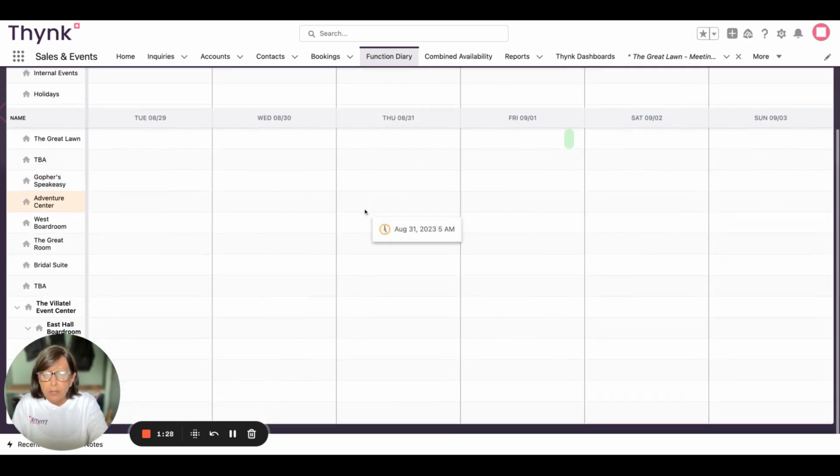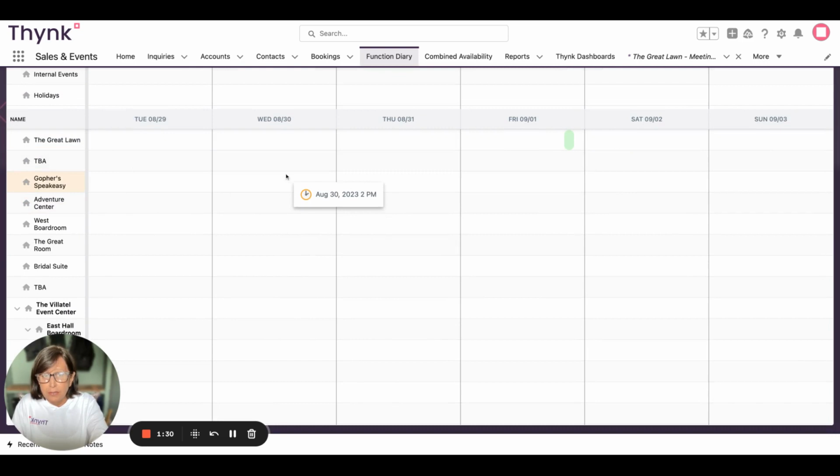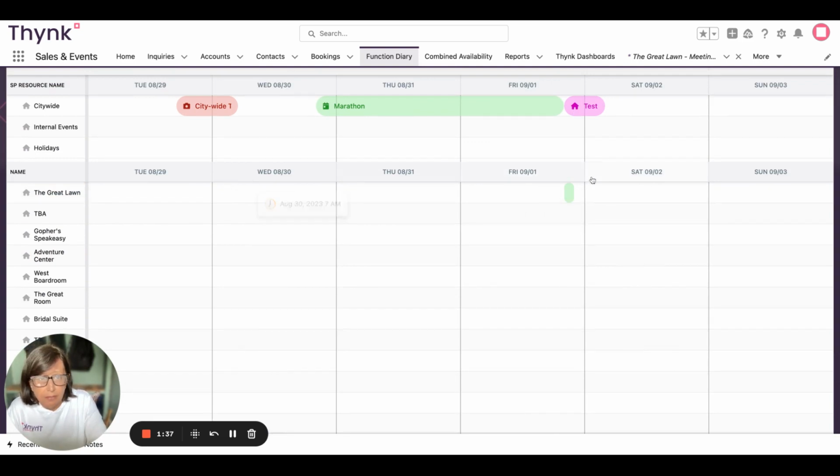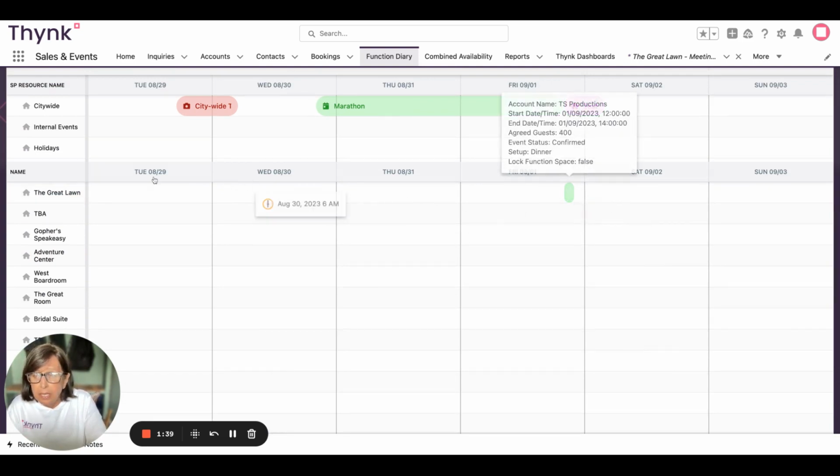Now, if you scroll down, you will see the function diary, and you will see per day. In my example, which is not a great one, I only have one event here in the Great Lawn. If I hover over the event, it tells me the account name, it starts at 12, ends at 2, the agreed guests are 400, and it's confirmed, and it's a dinner setup.